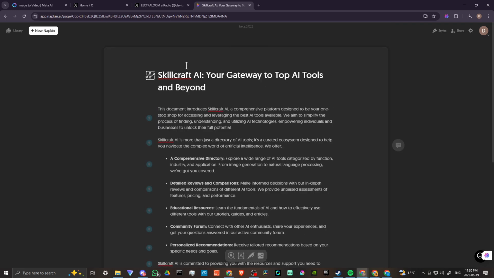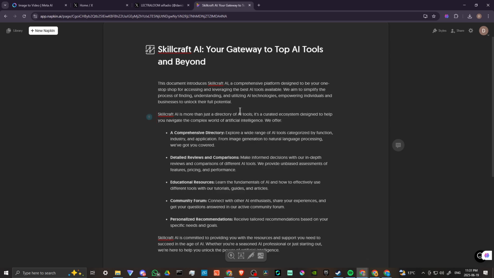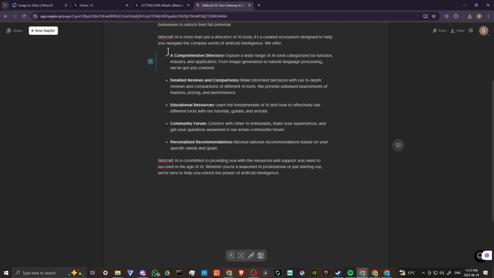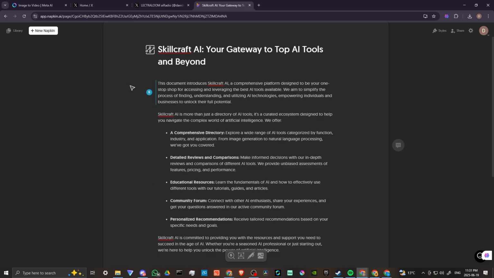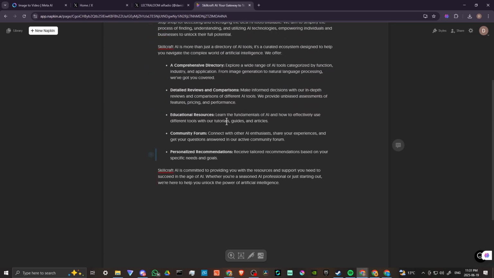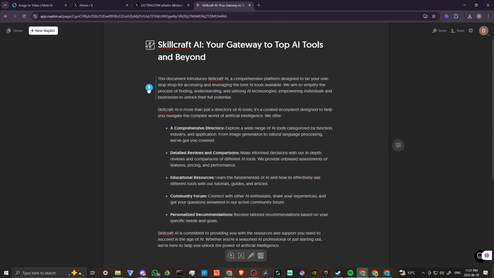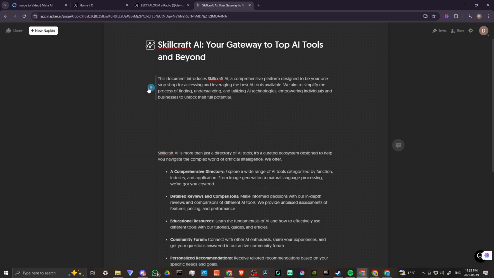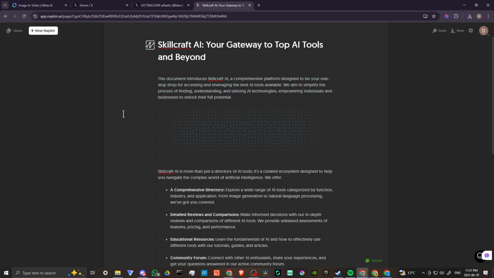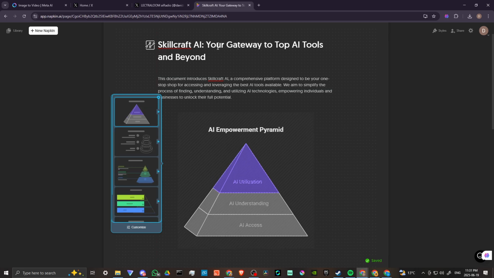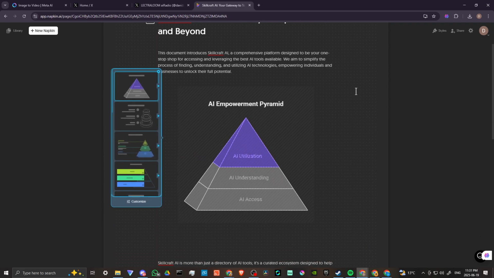So this document is introducing Skillcraft, a comprehensive platform designed to be your one-stop shop for accessing and leveraging the best AI tools available. So you can see here that Napkin has generated this nice looking document for us. And next to each of these, we have this visual. So let's go ahead and click on that. And here we go. So we have created our document, and now we have our first visual to go along with it. So this is pretty cool.